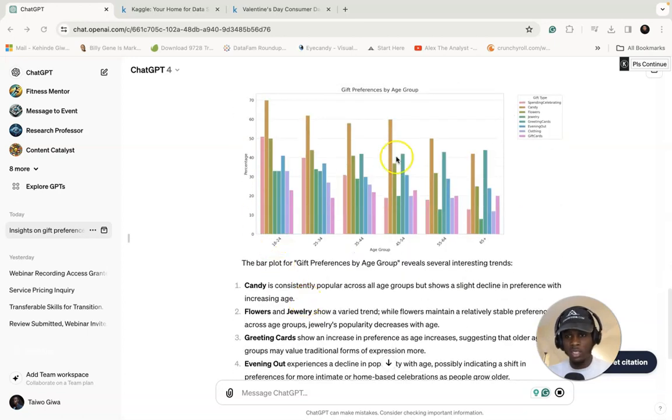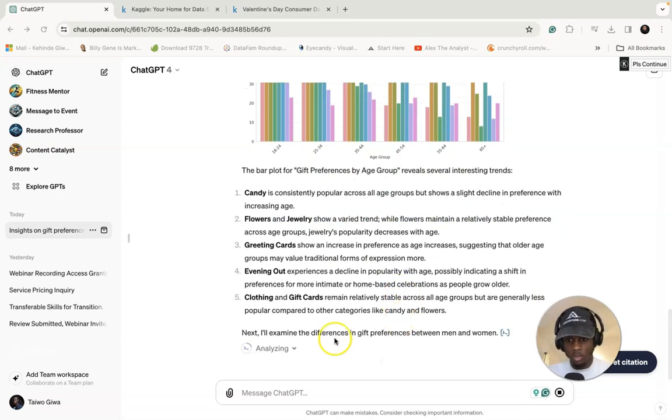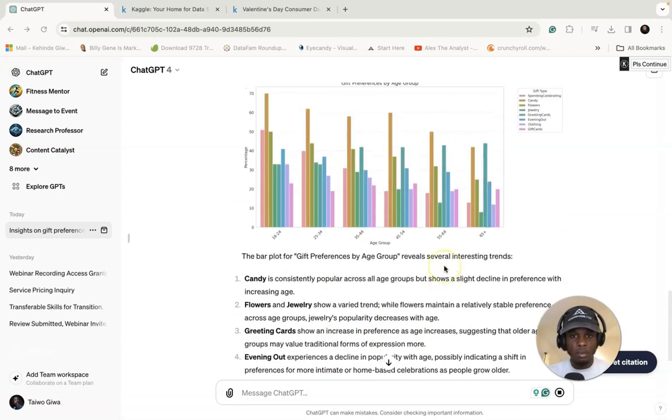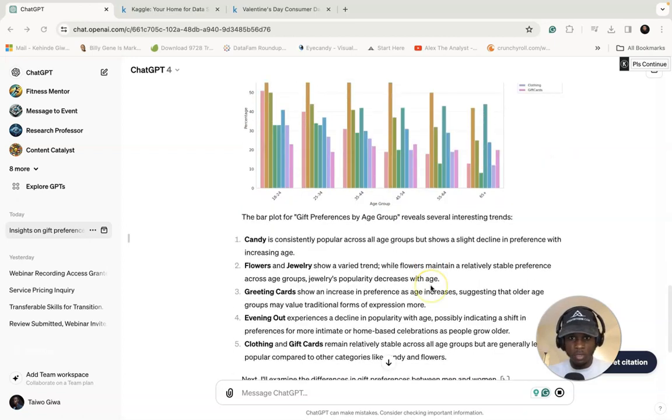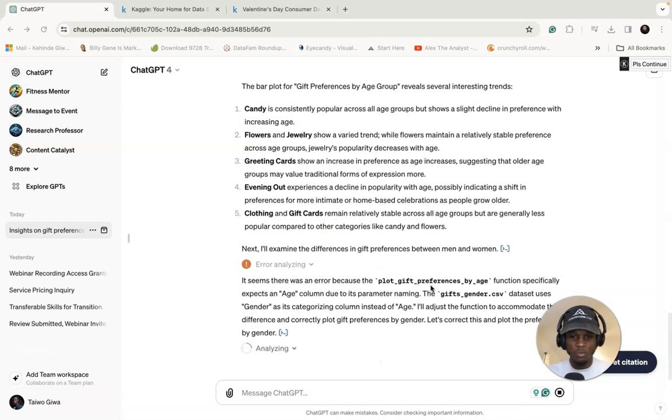exactly here. So it gives us a bar plot for gift preferences, and as you can see, it's doing the rest for the gender. But over here, you can see the spending on celebrating: candy, flowers, jewelry, greeting cards, even evening outing clothing and gift cards. And already we can see the highest over here being the candy. It's actually the highest. Then the next is flowers, within the ages. So you could easily see the trends from the gift preferences by age group.